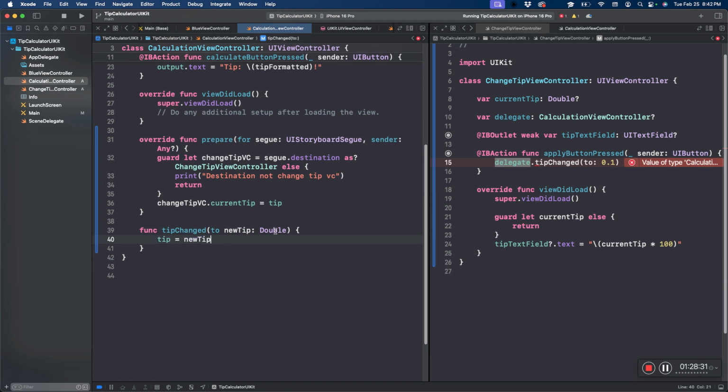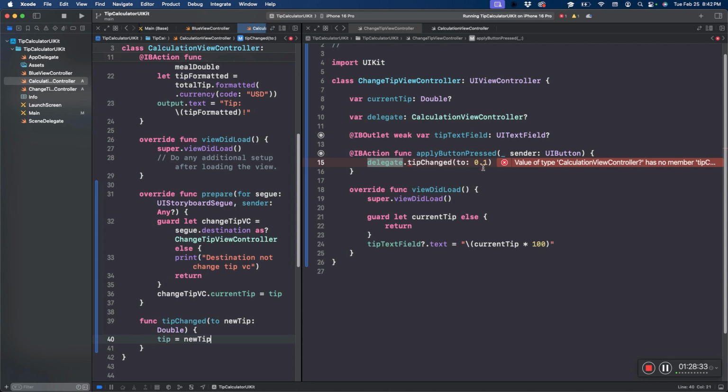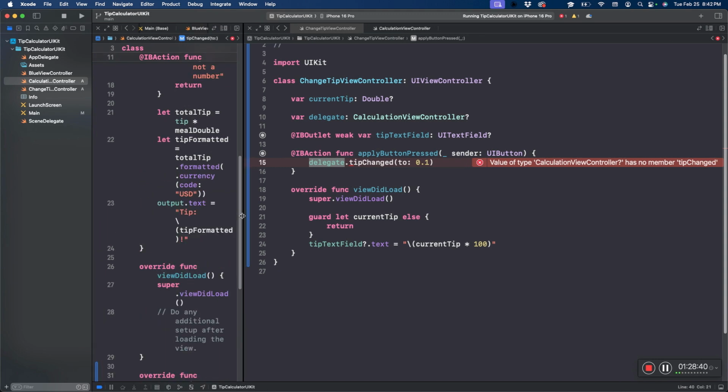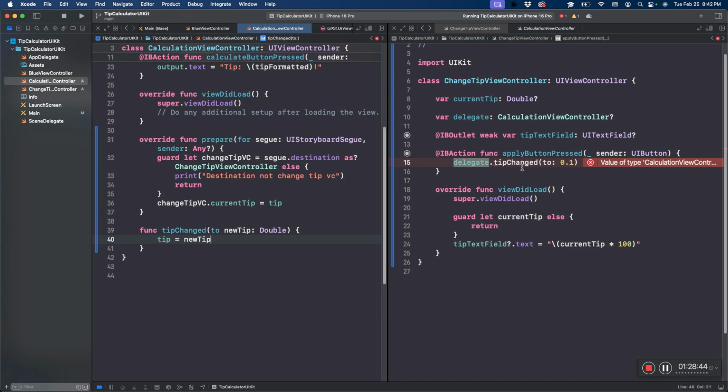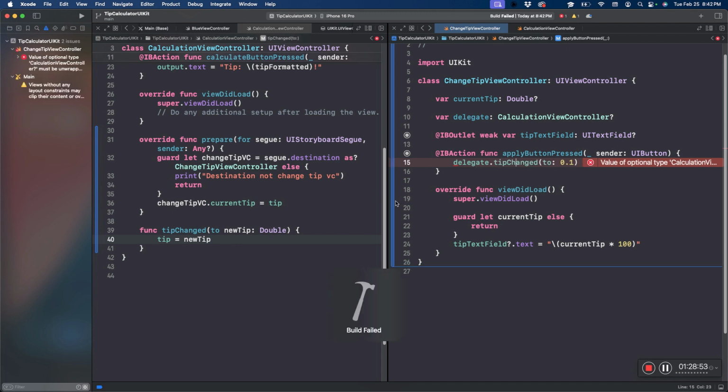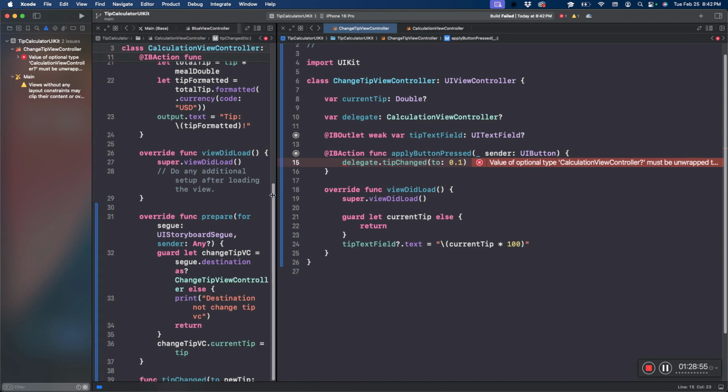All right. Let's see if we have any issues here still. So why do we have a compile time error here? Can anyone fix this for us here? Oh, yeah, so we have to check that our delegate exists, and then I think this is the wrong compiler message right now. Let's see. Yeah, it must be unwrapped.